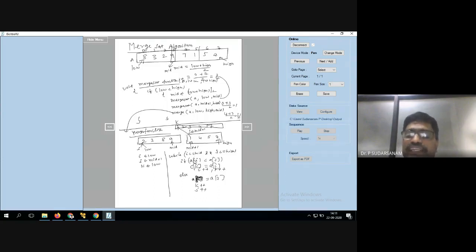In that case, the second part of the array will be copied. 1 will be copied to the K location. Once you copy this, the K value and the J value are incremented, because you have to compare. Once 1 is copied, the remaining element is 4 only. Now when it comes to the loop, I less than or equal to mid is true, and J less than or equal to high is true.